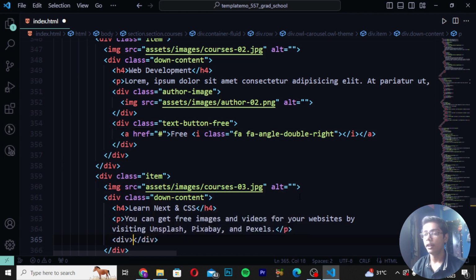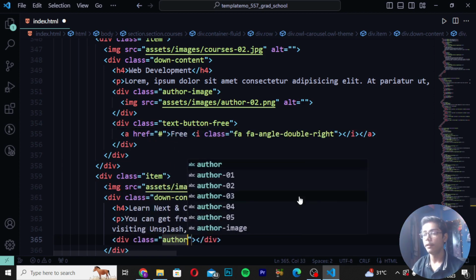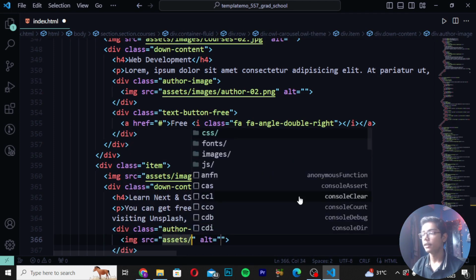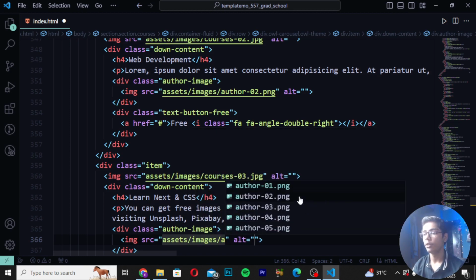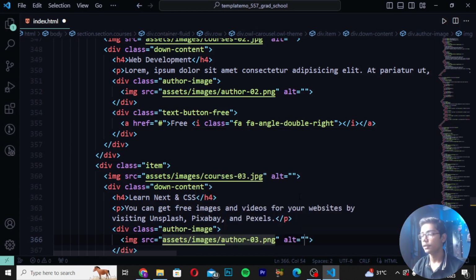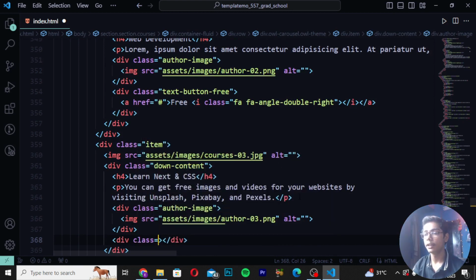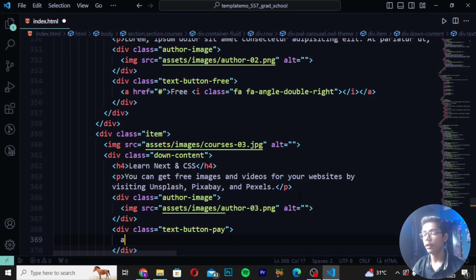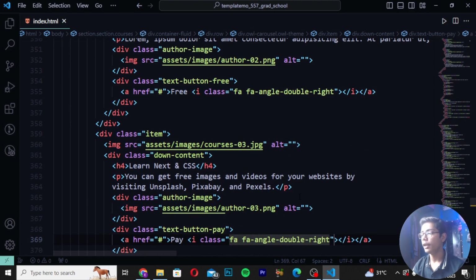Then I will write your div class, and here I will write it as author image. So here I will write like this author image. Then I will move down and write here an img tag which should be like image ss slash, and I will write images slash author3.png, which is my image here. Then create div class again and write here text button, and I will write it as pay. Now you have to write this tag and write here pay. I tag write class fa angle double right.